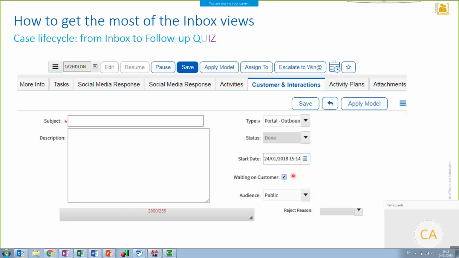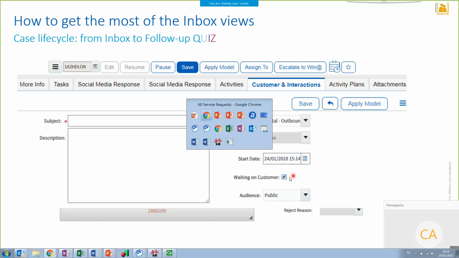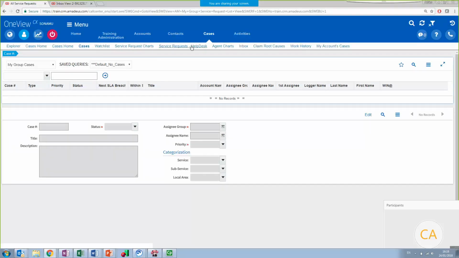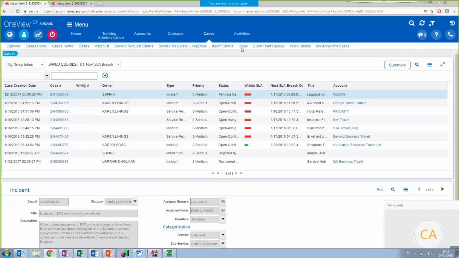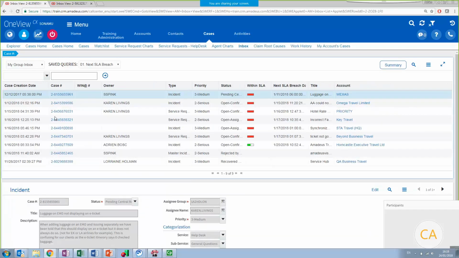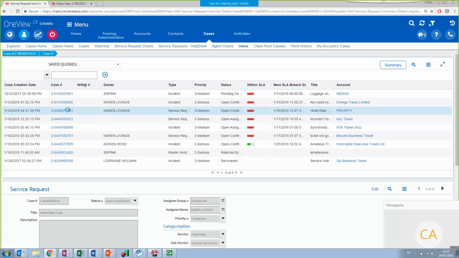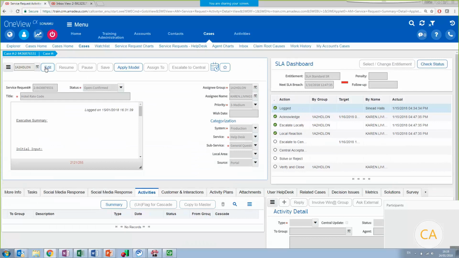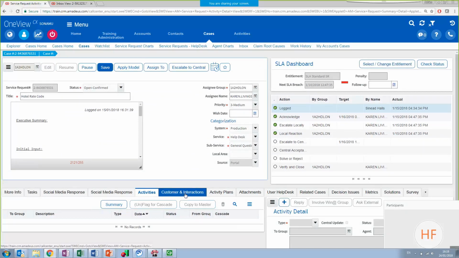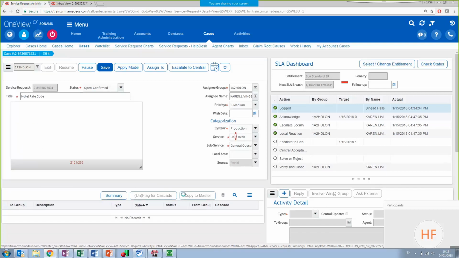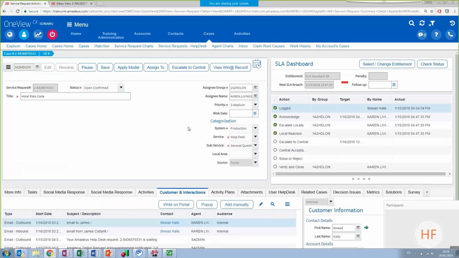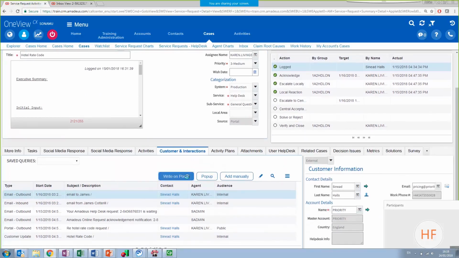That's a very good question. That's a very valid question. So I'm going to demo it with you guys. Okay, I'm going to pick this case, for instance. I'm going to edit the case. Click on Customer and Interactions. And click on Write on Portal.